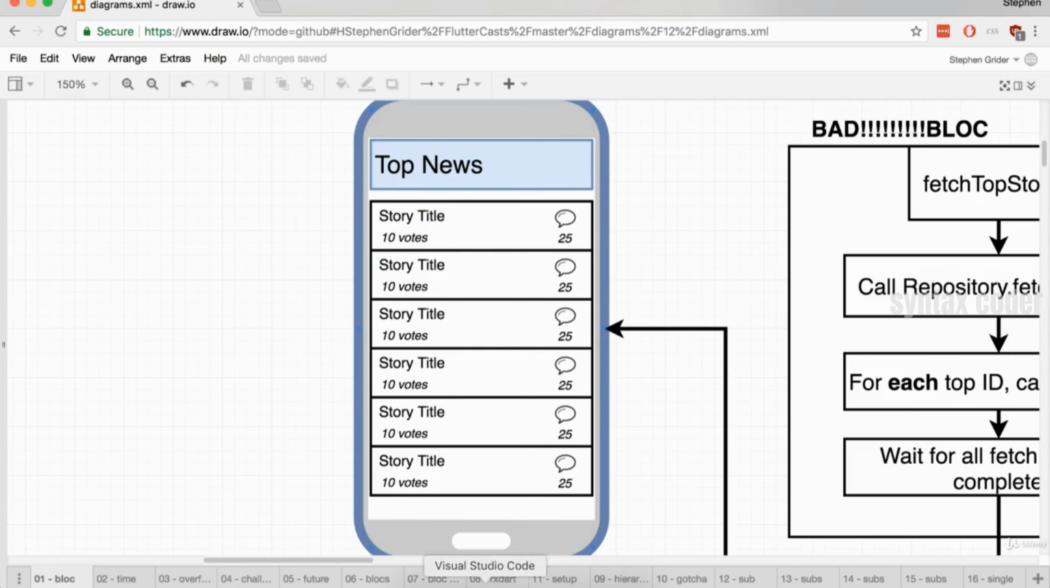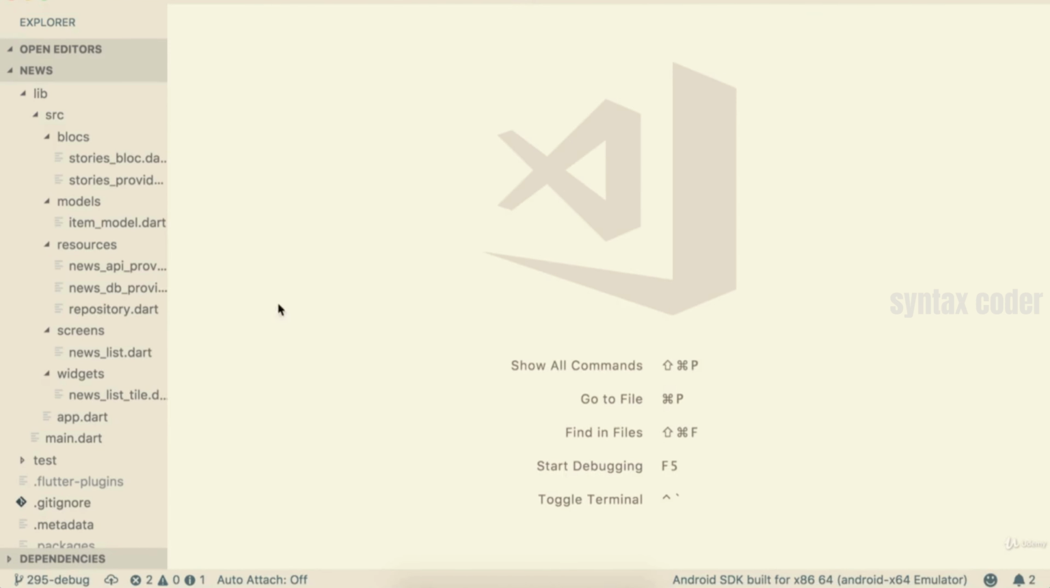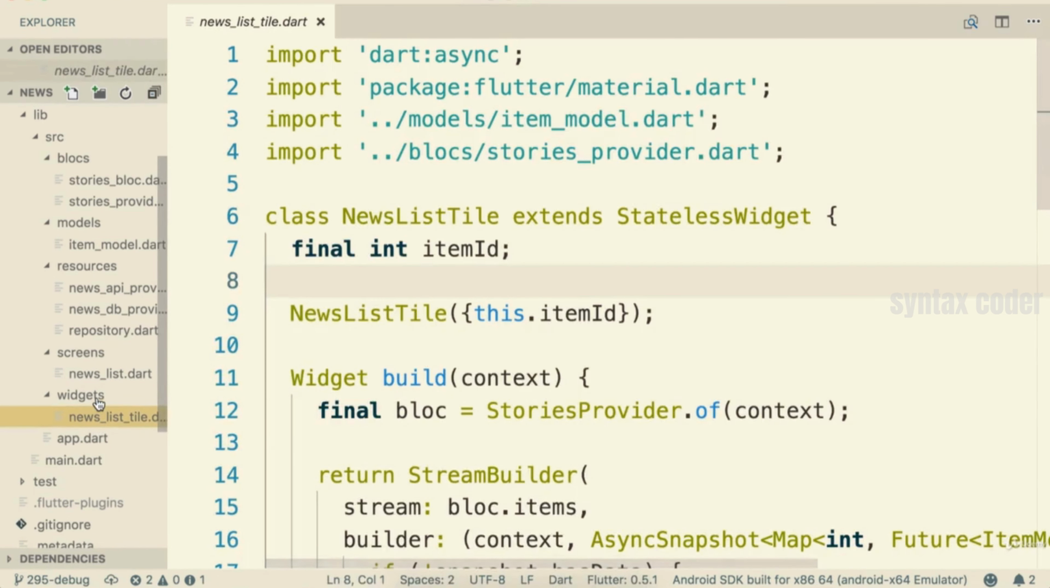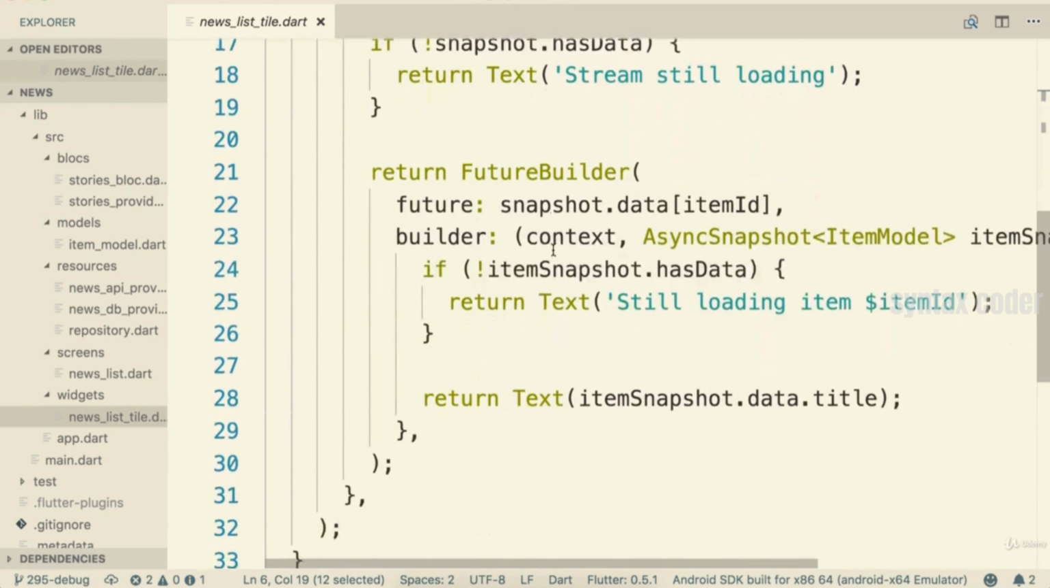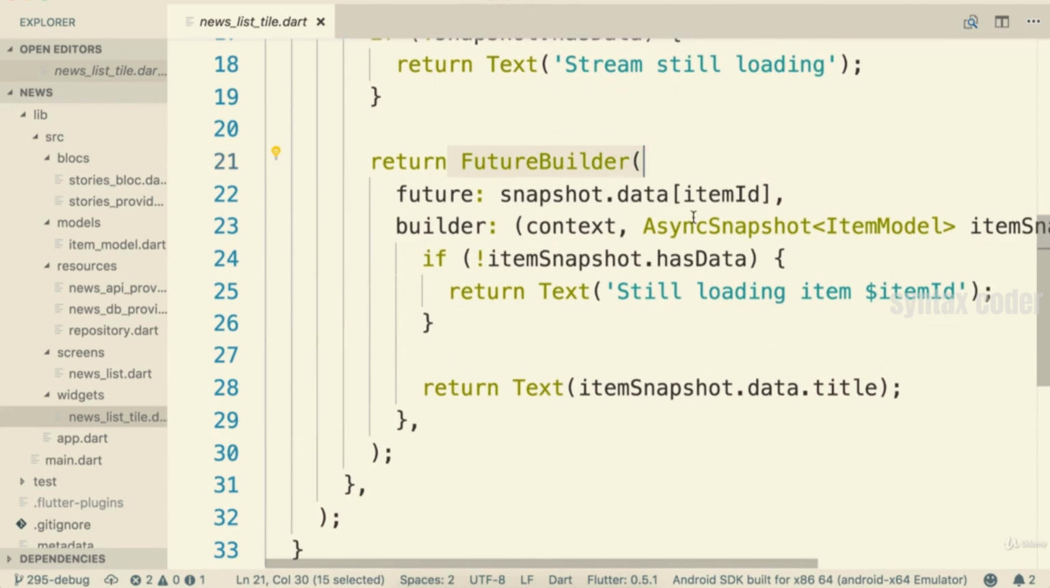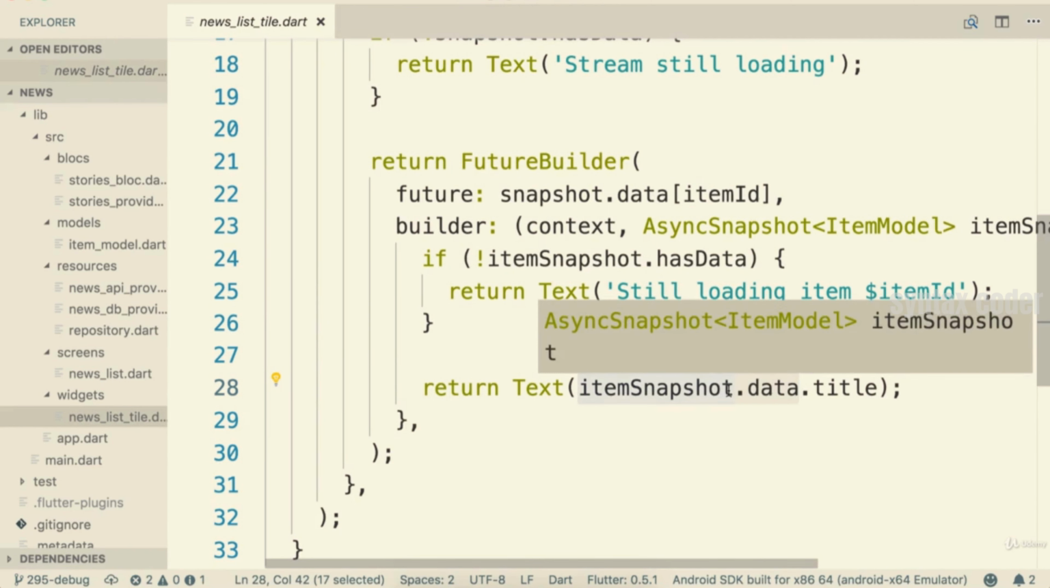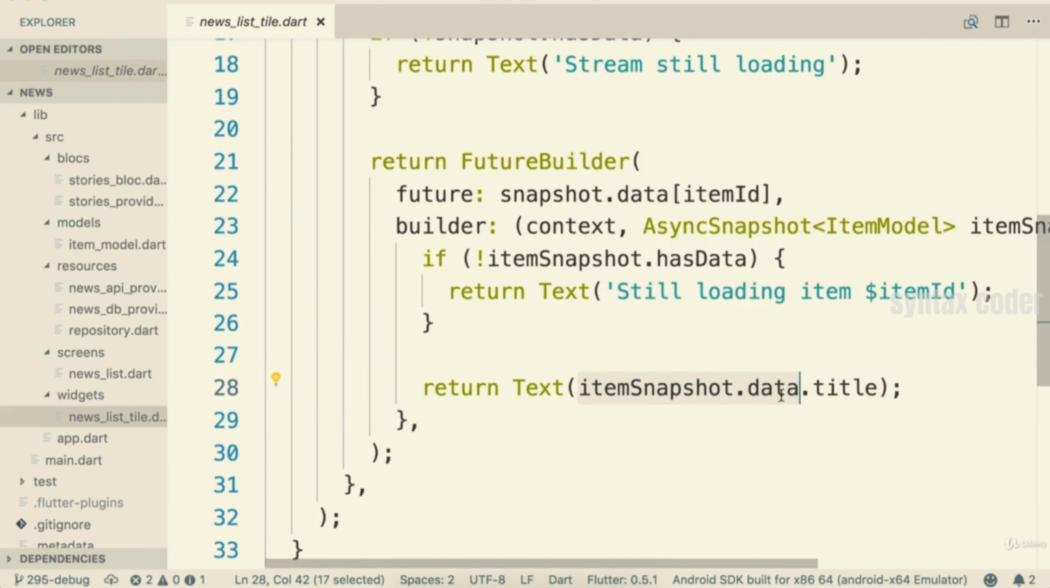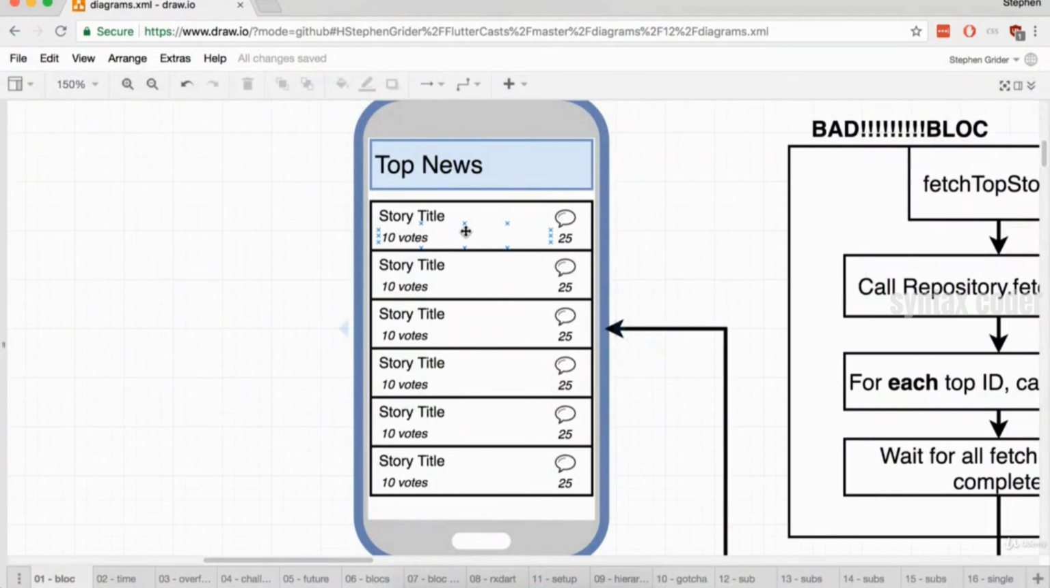So to add this in, I'm going to open up my code editor again, and I'm going to find my news list tile widget. So remember, this is the widget that is responsible for eventually resolving and receiving an item model, and then showing that individual tile on the screen. I'm going to scroll down. Here's the future builder. So inside the future builder, we get that item snapshot, and as soon as that item snapshot has data, that is our item model right there. So we need to take this item snapshot.data property, and we need to turn it into a widget that's going to produce all this information.